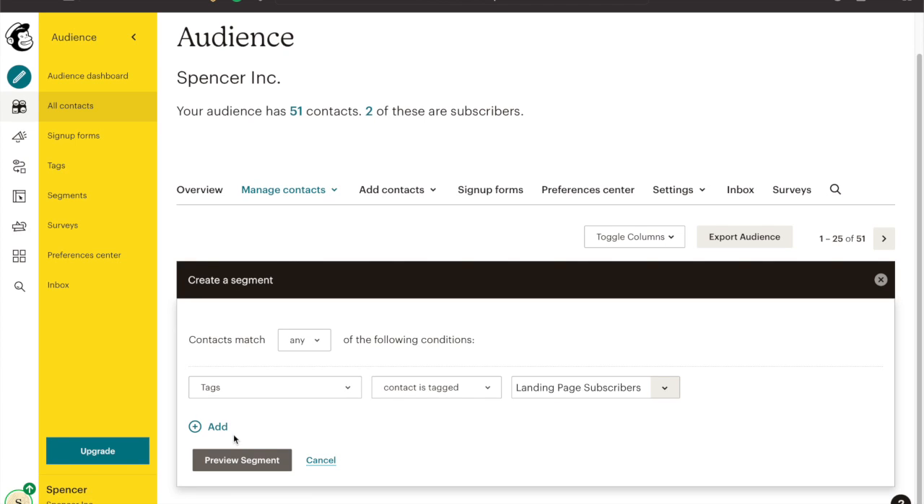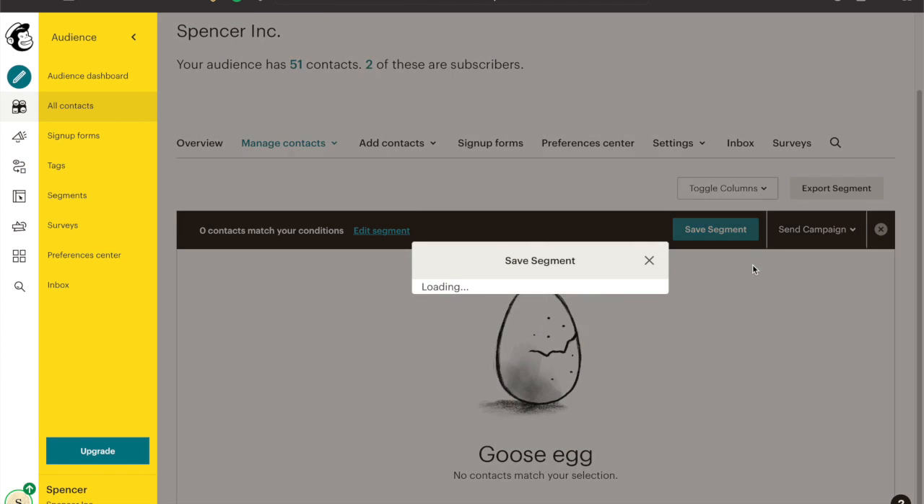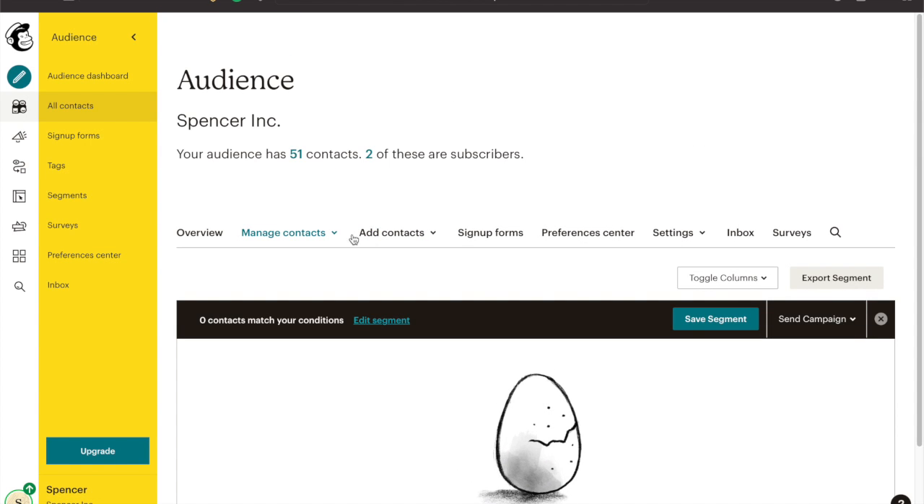So say they're a landing page subscriber and also the birthday month is in October, you can send an email to them. So we can preview the segment and we can save the segment basically. But that's just one tool that you can use to better organize or create a more personalized email campaign.